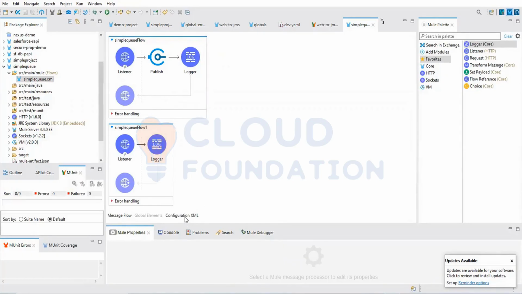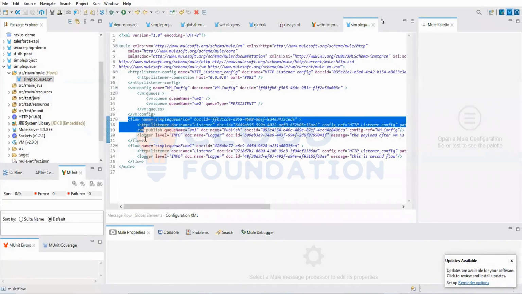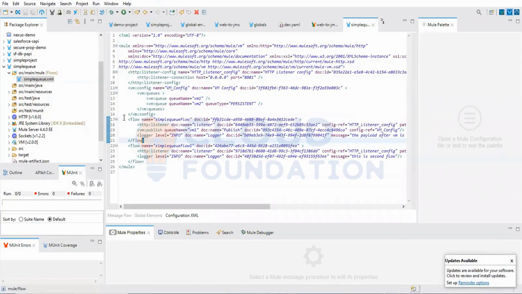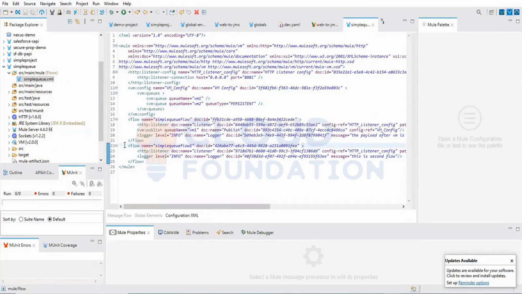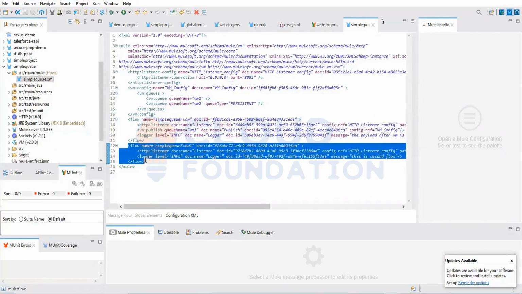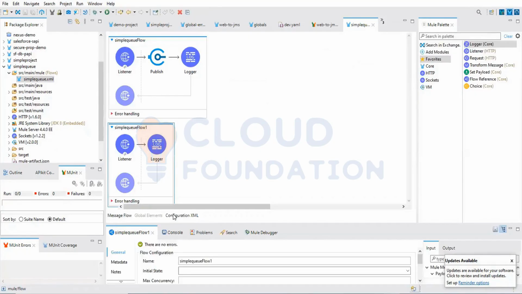Come to the Configuration XML. See here, in the Configuration XML, there is a tag called flow. It is flow starting, and this is flow ending. This segment represents a flow. This is one flow and there is one more flow that starts here. The 2 flows are there inside. So this is flow 1, this is flow 2, right? The same thing.